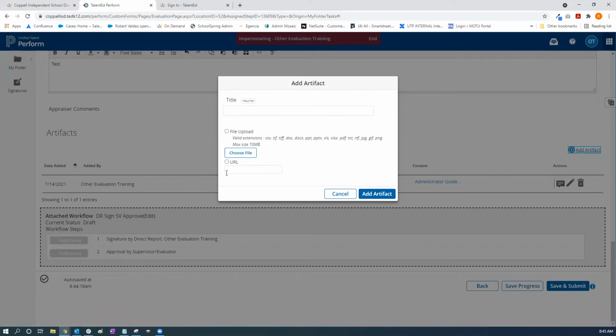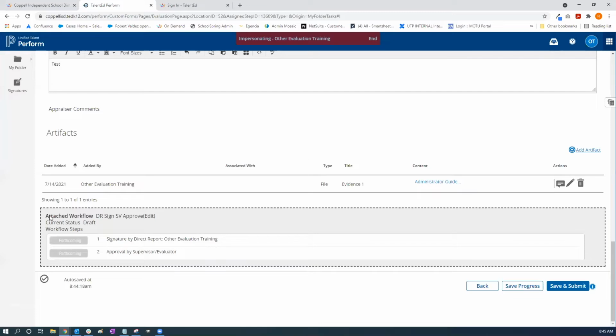Also, when you add an artifact, you can also select a URL. So if you have a Google Sheet, for instance, that you would like to share, you could type in that URL here. Then at the bottom, you will see what we call a workflow. So these are the steps that will occur after you submit this form. So first thing that's going to occur is that you will need to sign the document. Direct report is just the employee who's being evaluated, which is you. And then it will go to your supervisor or evaluator for their approval.